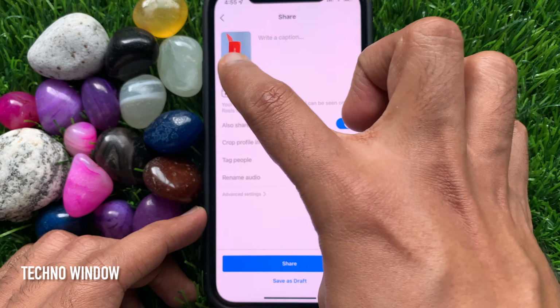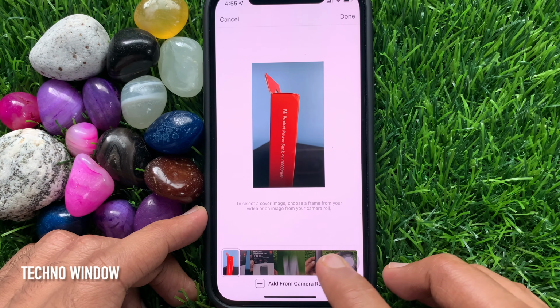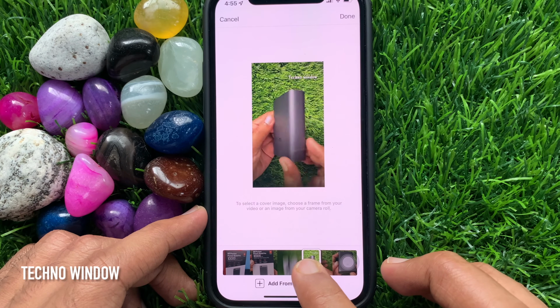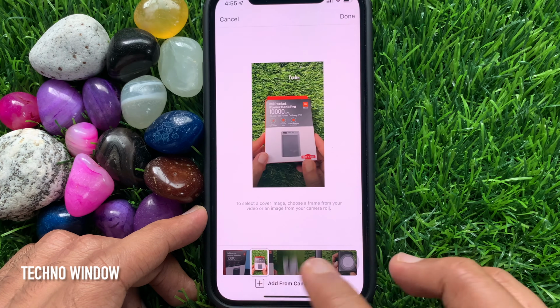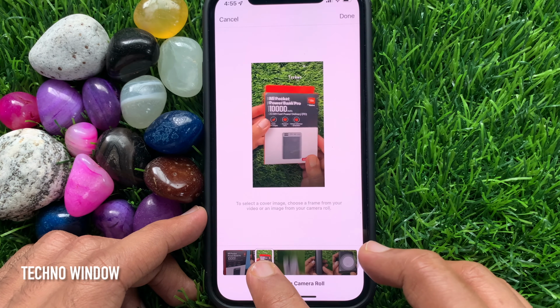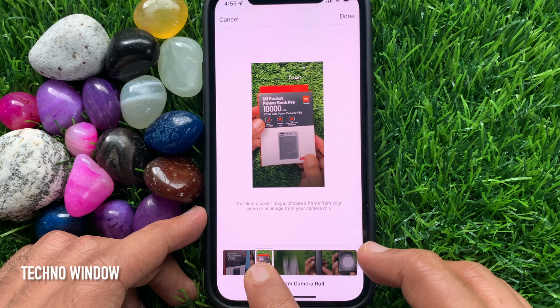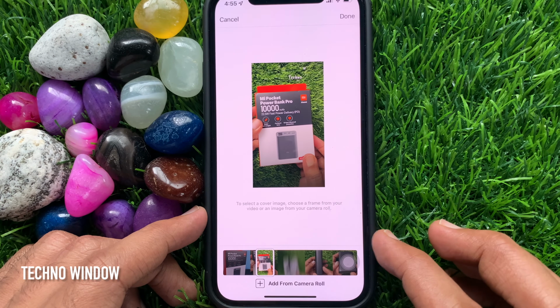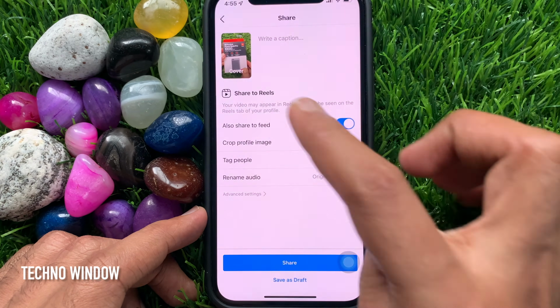So tap cover image on top left. To select a cover image, choose a frame from your video or an image from your camera roll. By sliding on your video, you can choose cover image. When image selected, tap done on top right.